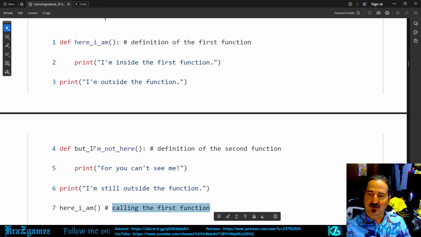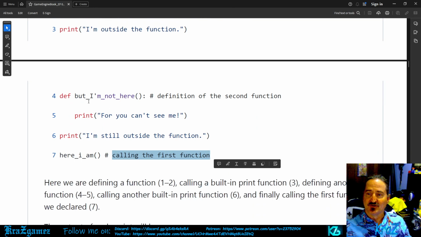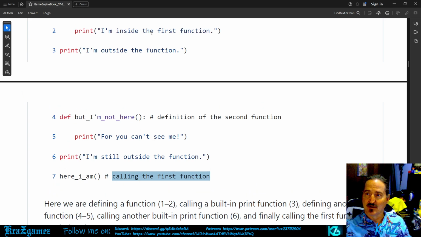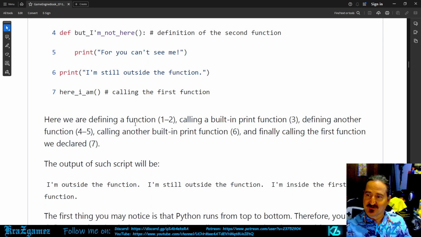Then you can call the second function right after it, and put "but I'm not here." You can put that in, and it'll print both of these. It'll print that other print up here, and then it'll print that, and then this. Actually, these two will print way before these two definitions because that was after the function was called. Okay, all right, so it's going to tell you the same thing.